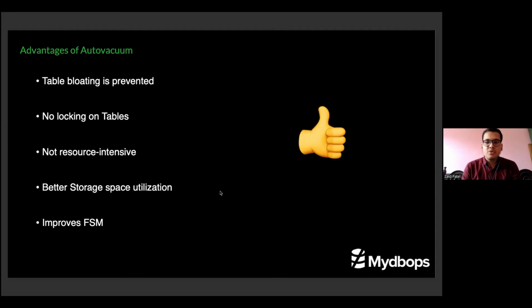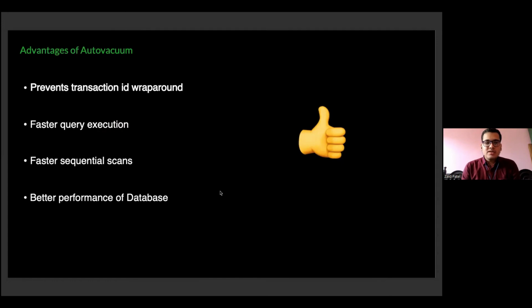It improves the FSM, or free space map, wherein the query planner can get better query analytics, and query execution can be done in a more efficient way. The most important thing, this prevents transaction ID wraparound, and as the transaction IDs are being freed up regularly, we get to see faster query executions because of the updated query plans. We have faster sequential scans as we do not have any dead tuples, and we get overall better database performance.